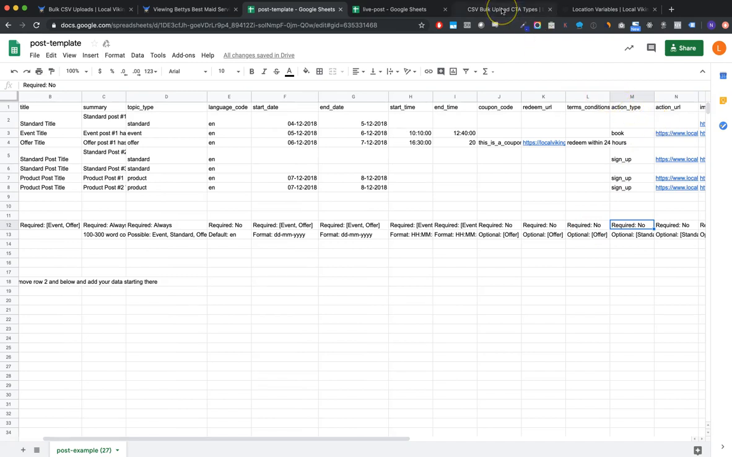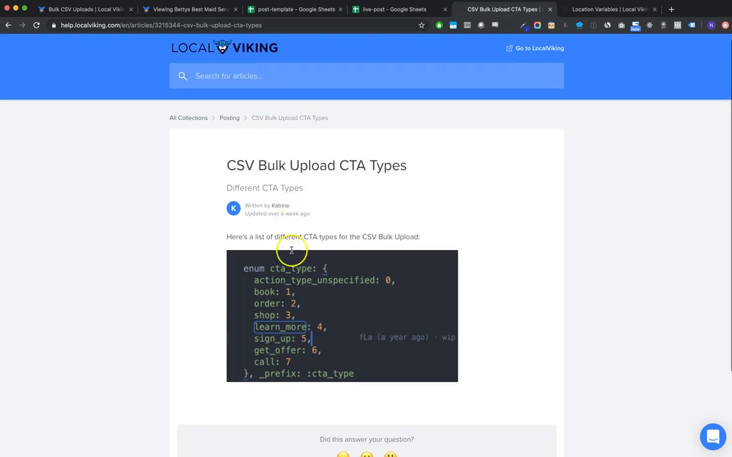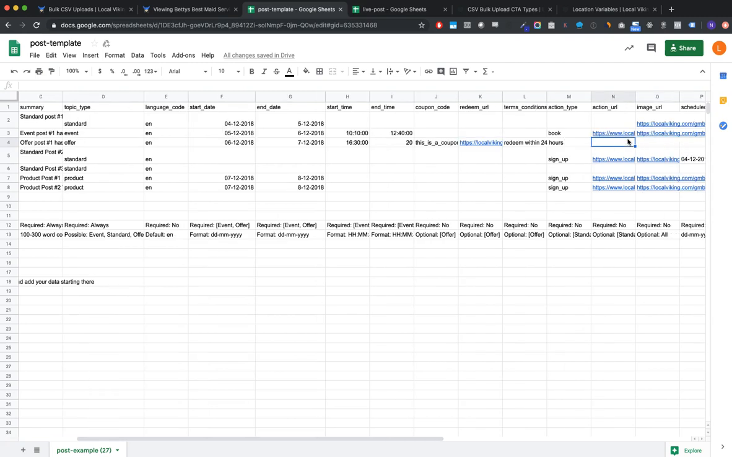So if you are looking to find out what CTAs are available, you can come to our help articles, search for CTA in the search box here, and then what you can see is that you're going to want to use one of these. So you can either use book, order, shop, learn_more, sign_up, get_offer, or call. Those are the available call to action types, and that's what you would put in this value right here. The next thing is action URL. It's not optional if you have a call to action that requires it, but it is optional if you don't have the action type.